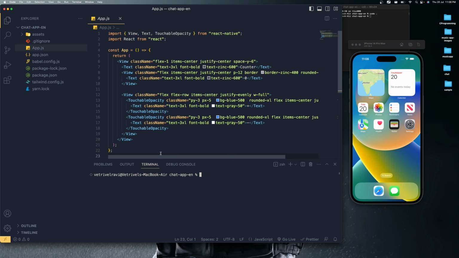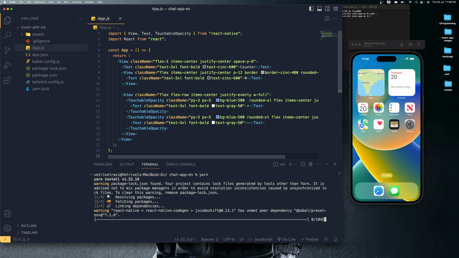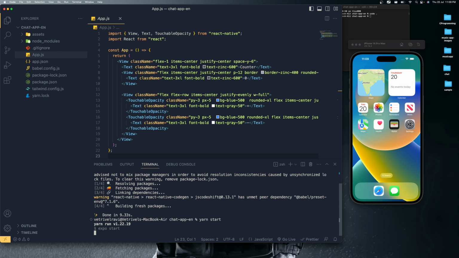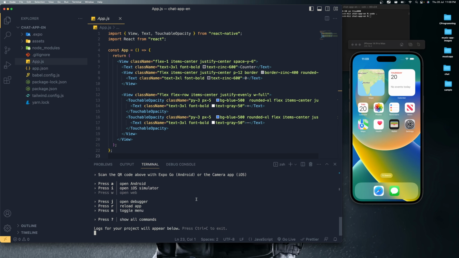So let me open this and let's fire up this app. Hit the command yarn. This will download all the necessary packages needed for this project. So it's downloading. Here we go, it's done. All we have to say is yarn start. So hit the command yarn start, and that will start the Metro bundler.